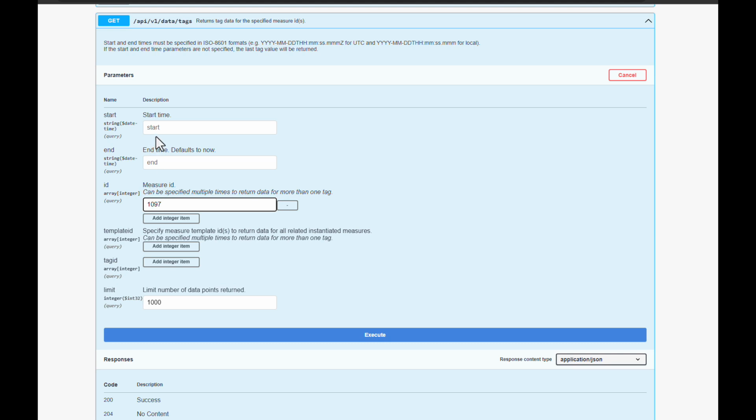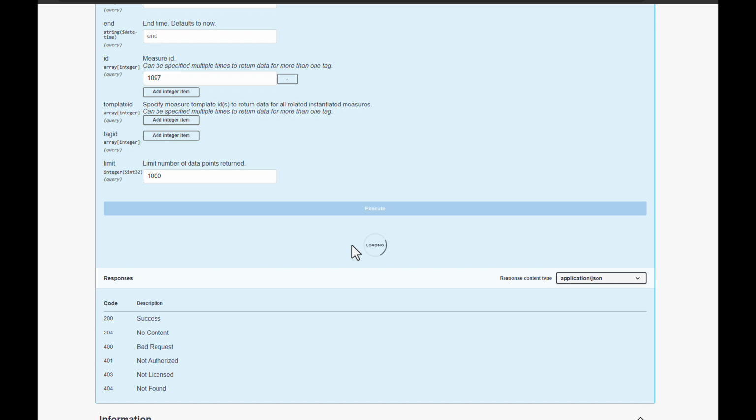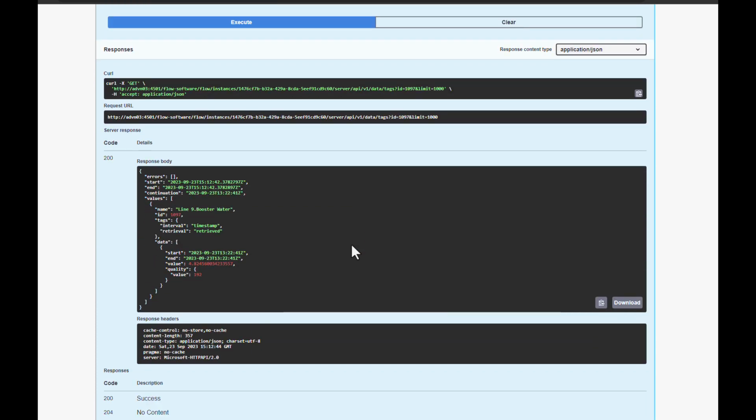Right, and we can put in a date here, 2023. In fact, if we leave this date blank, what we can do is just bring back the last value. Great. So here is the last value. It's just used now as the start and end time. Gives me a little bit of the metadata, but not too much, just enough for display purposes. And here is an array of the actual data.